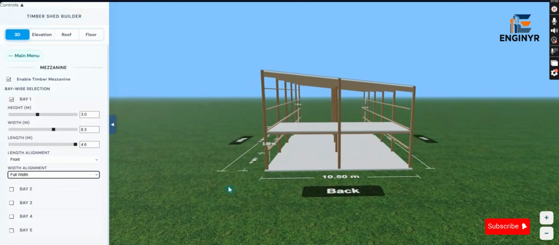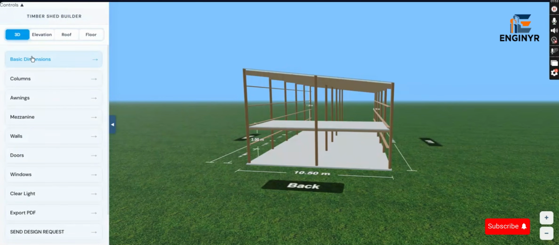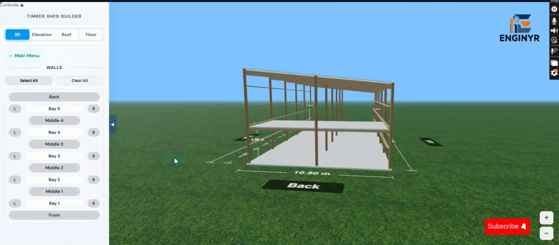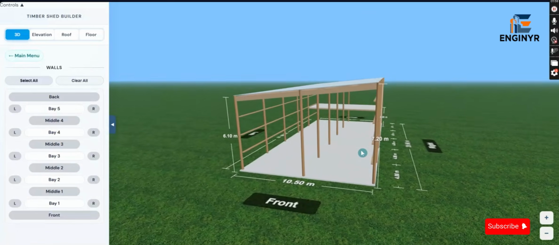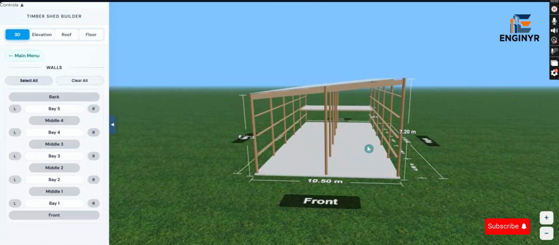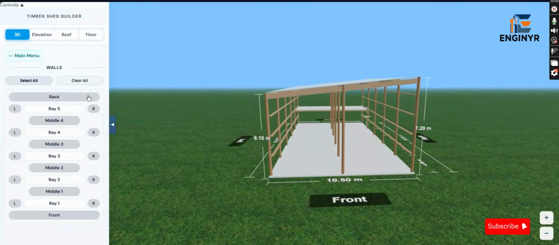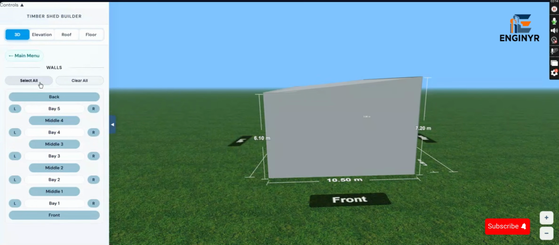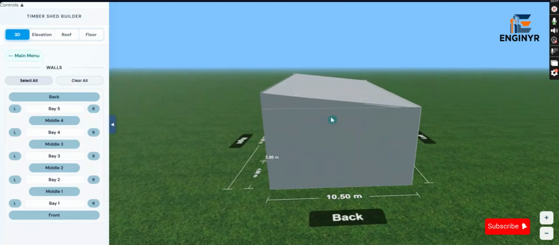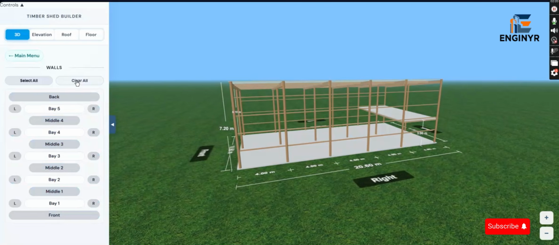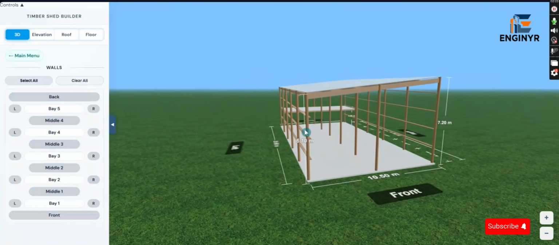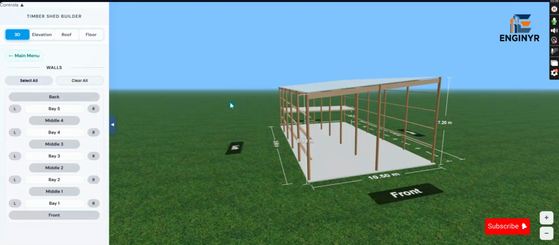Okay, so let's go to the walls option. The walls option is a pretty interesting tool. There are multiple options here, as you can see. You can select all to apply walls at all sides of the shed, and if you want to add walls at some particular position, then you can use the menu on the left hand side.